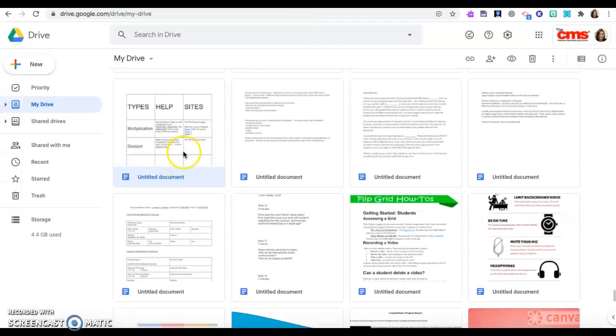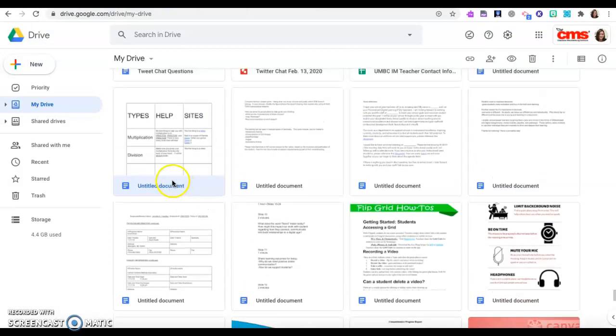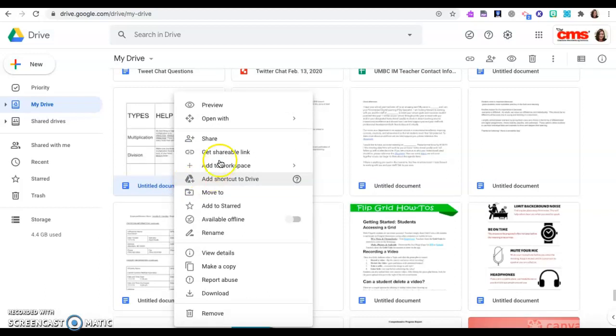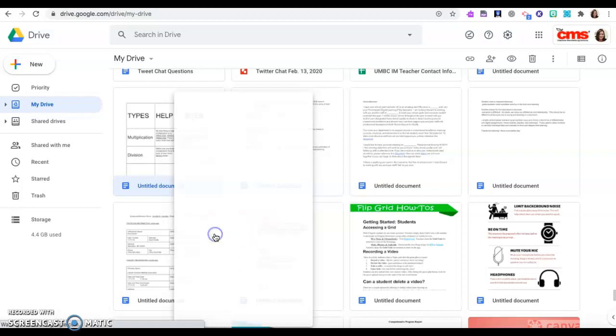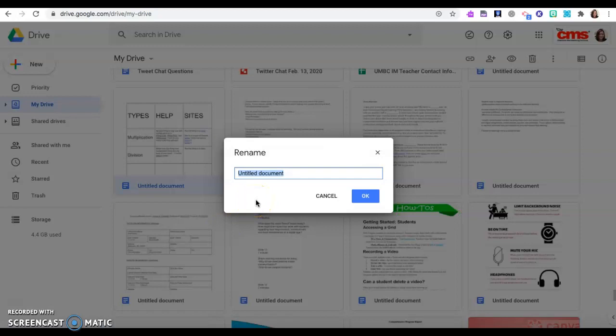Or, go back here, and you can also right-click this in the grid. If you right-click, you're going to have a host of things that you can do. So rename is one of the options. If I go to rename, I can now change this to multiplication and division website help.